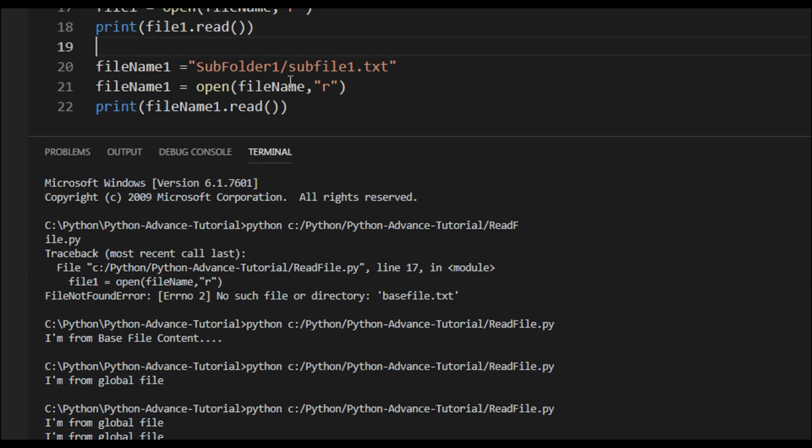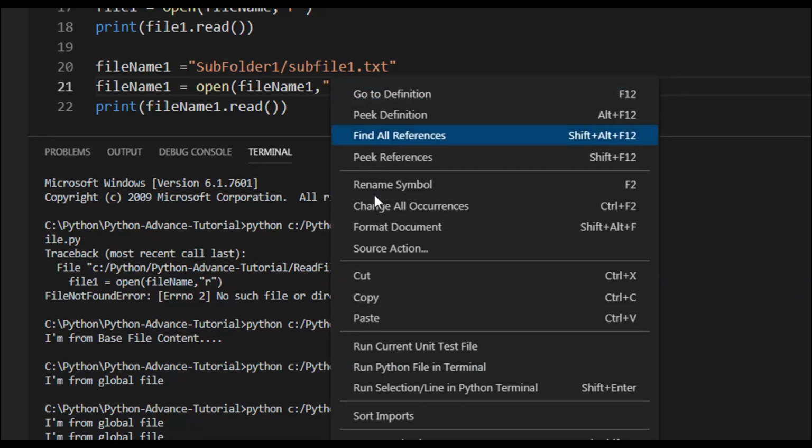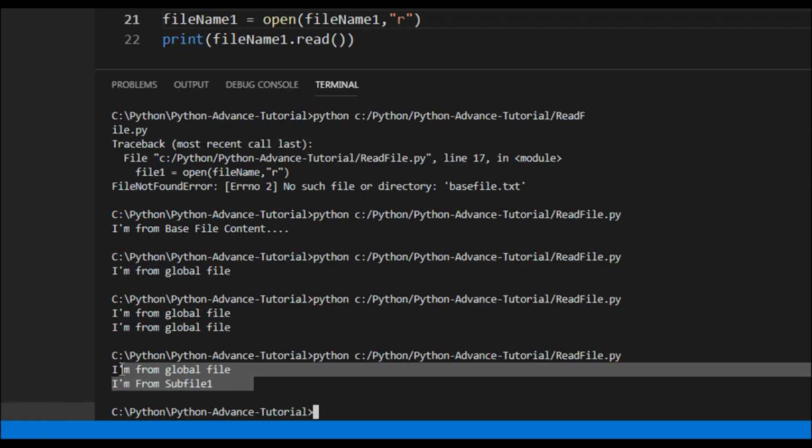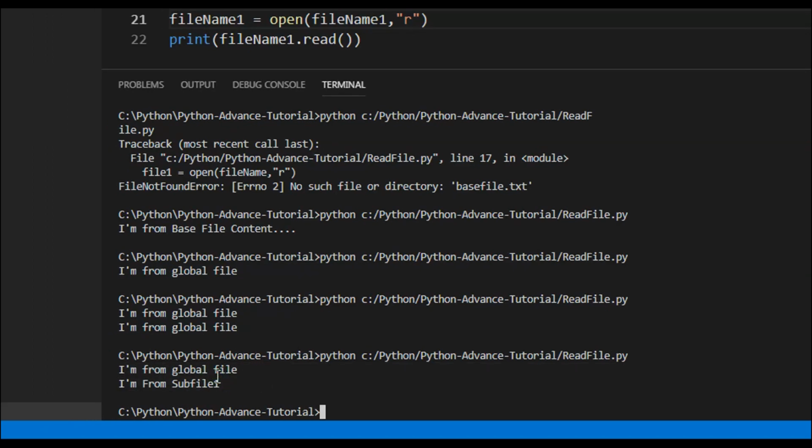Okay, my bad. I didn't update the file name here. Okay, save it and right click and run it again. See, I'm from global file from the first one and I'm from subfile 1 from my subfolder 1.